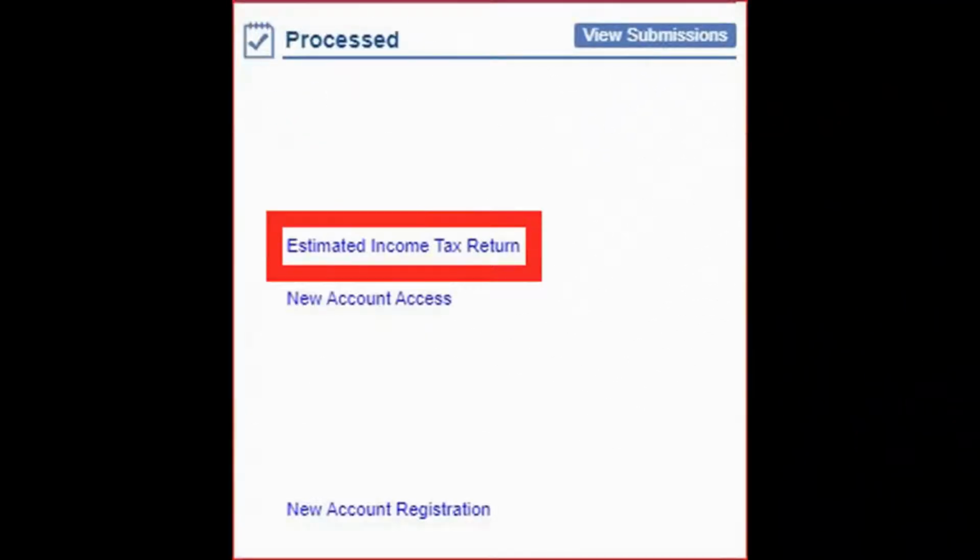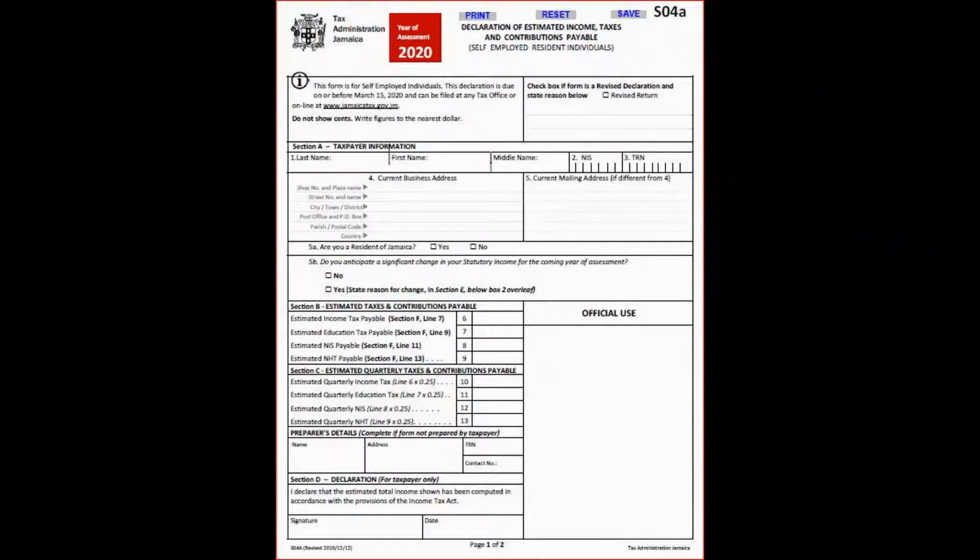We're going to focus on the top link, which is estimated income tax return. So you'll click on that link and it will lead you to an online form. Because I've already submitted mine for 2020, it wouldn't make any sense for me to show you that, because the point is I would be able to submit it again. So you just click on that and you'll fill out the following form, which is the estimated income tax return.